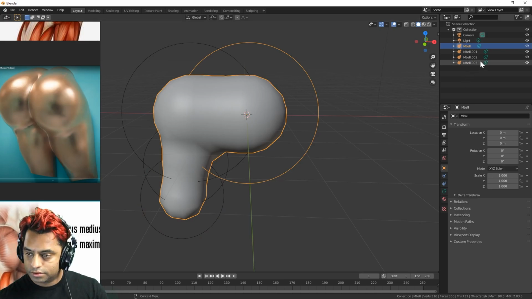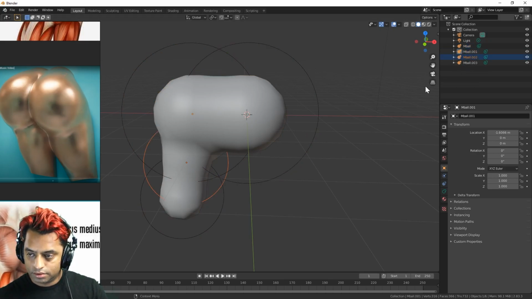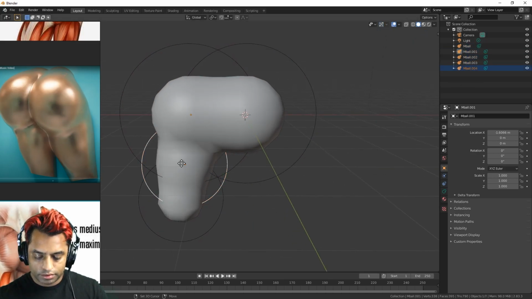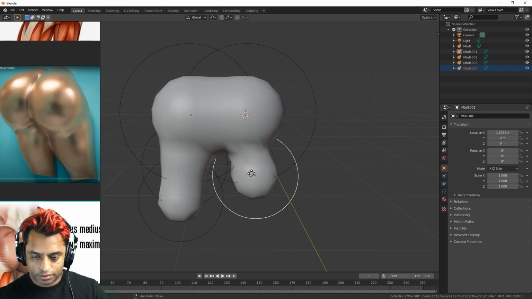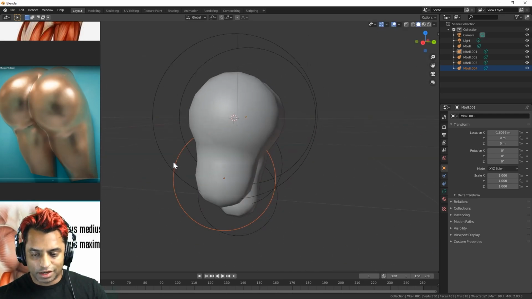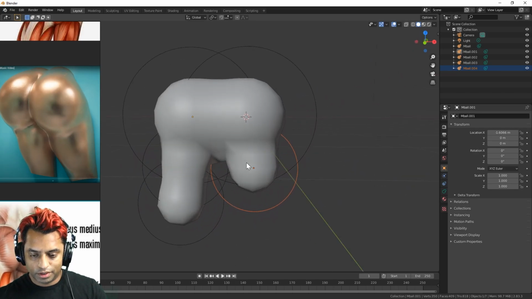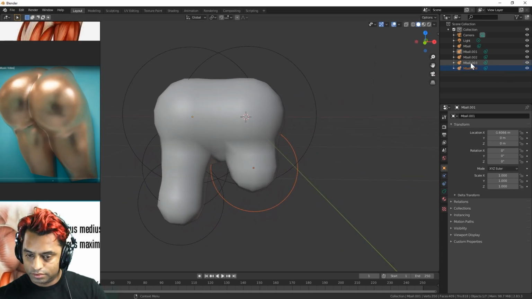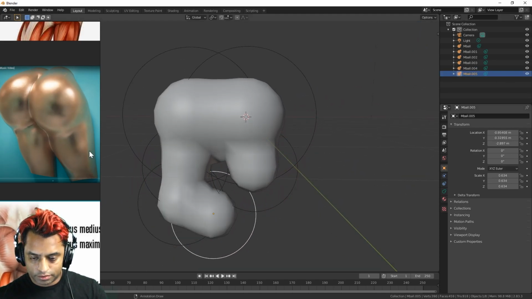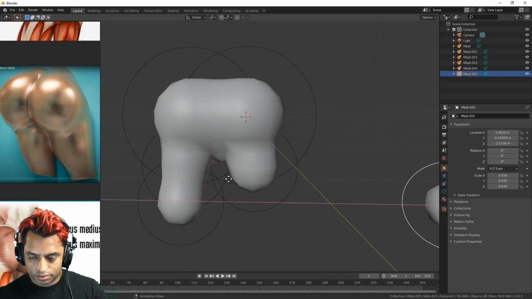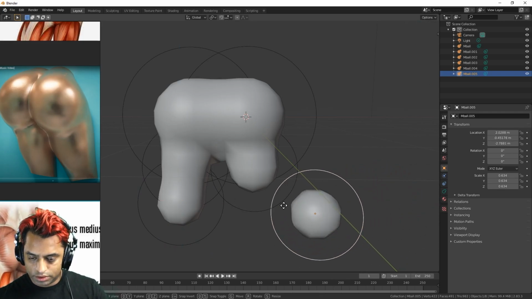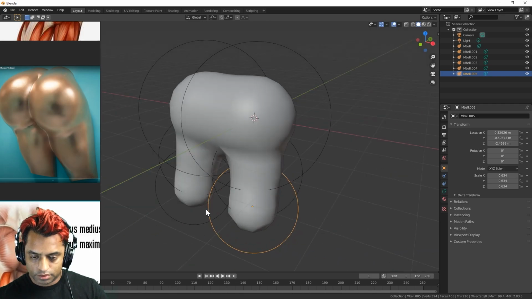Okay, let's copy that thigh part. Shift D. Copy over here. This doesn't have to be super accurate. It can be real rough. Shift D that part. G to move. Okay.